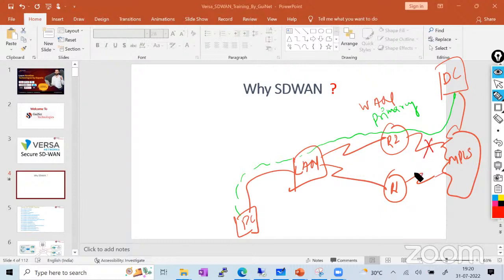If this is completely down, then auto failover is going to happen based on whatever redundancy protocol you are using, like HSRP or VRRP. They are tracking the WAN. They will switch the traffic over to the other link, the MPLS link, that is R1. And from there, your traffic keeps going to the data center, right? If this router goes down, failover still happens. If this link goes down, failover still happens, okay?